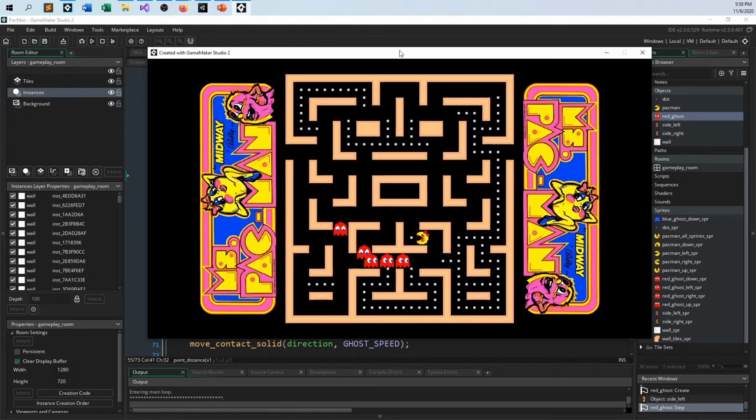So that's the red ghost. That's the easiest AI, because it's exactly, they're trying to go exactly where you are, and there's no way out. You can just run away, but you can't hide.